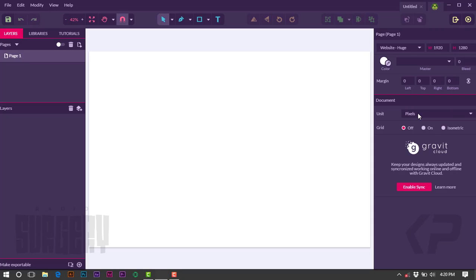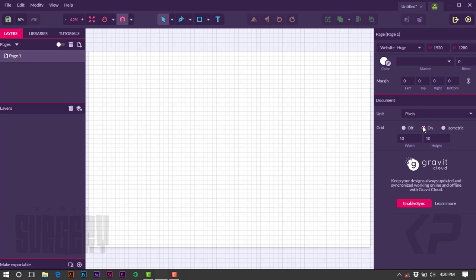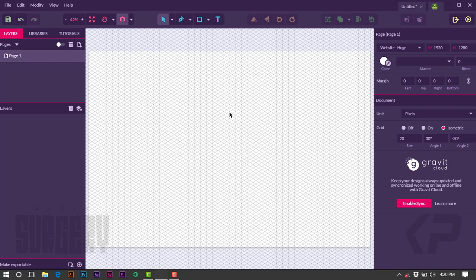So right below that you have the grid. Currently I have the grid off. If I go ahead and turn it on, you'll be able to see square grids going all across my screen. And right next to that we have the isometric grid option, which helps when you are working with isometric projects. If you don't know what isometric is, it is a kind of 3D work that I have seen people doing in Illustrator and moreover in After Effects too.